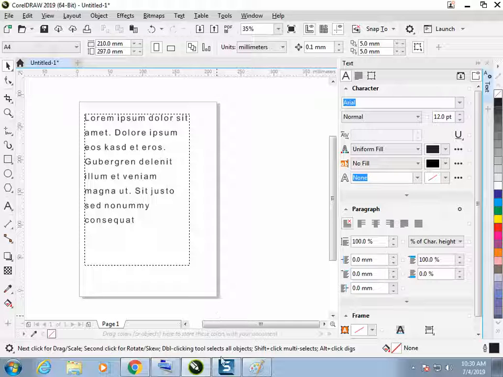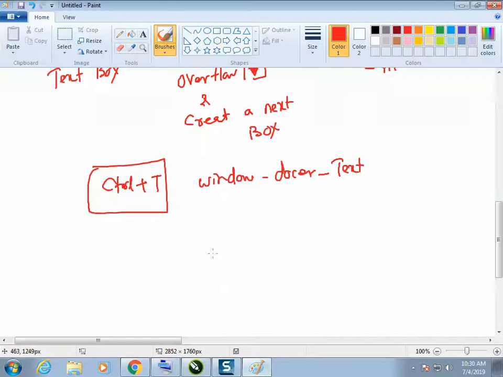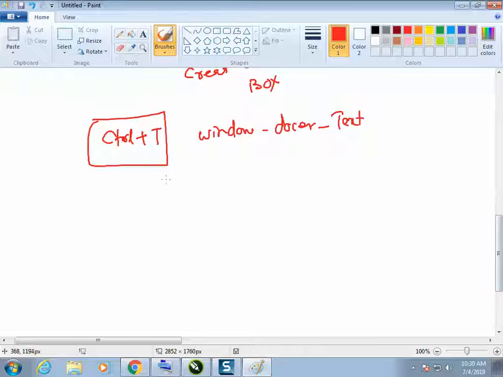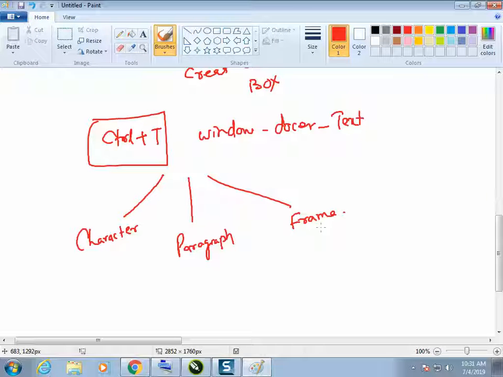Now in Corel, the text could be controlled in 3 different places. One is character property, another is paragraph property, another is frame property. For a text, 3 properties are there: character property, paragraph property, and frame.